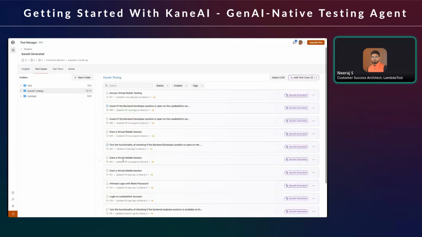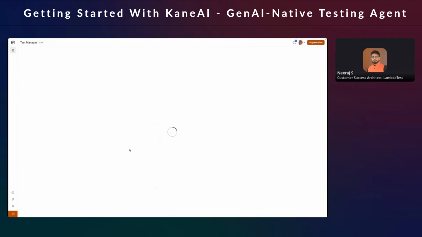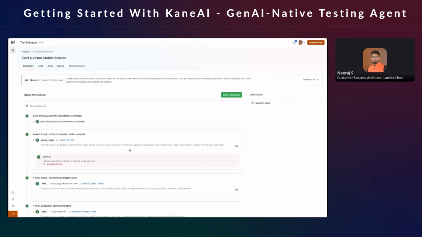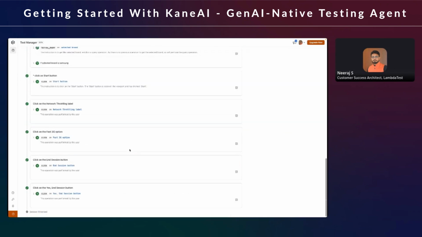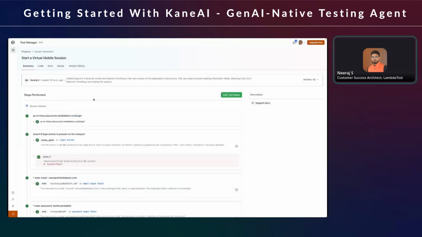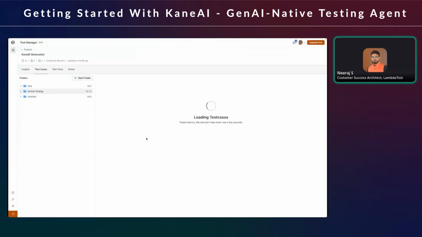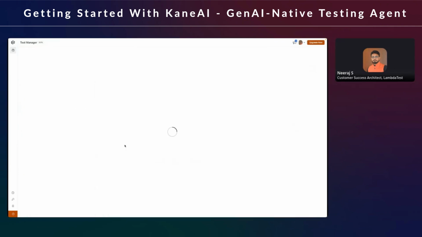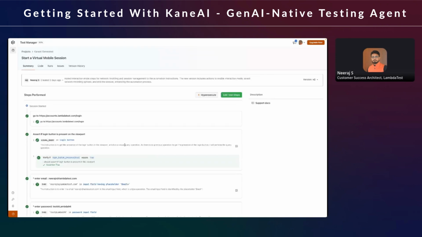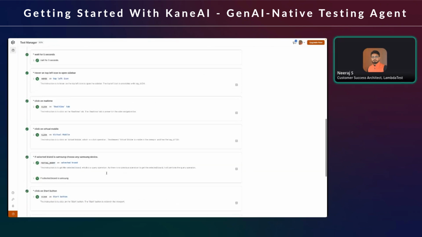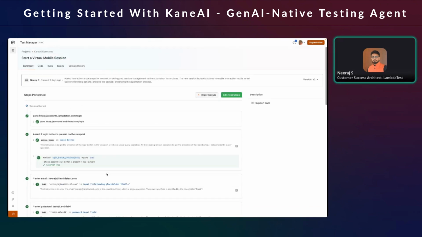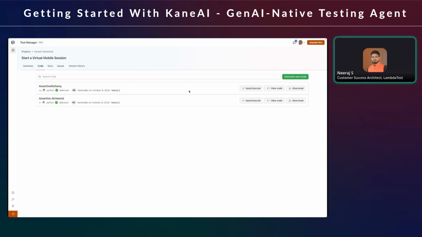This also has another version. I'll go into another one. Yeah. So similar to the test that I showed you earlier, this also has similar. So you can see the complete set of code was generated.